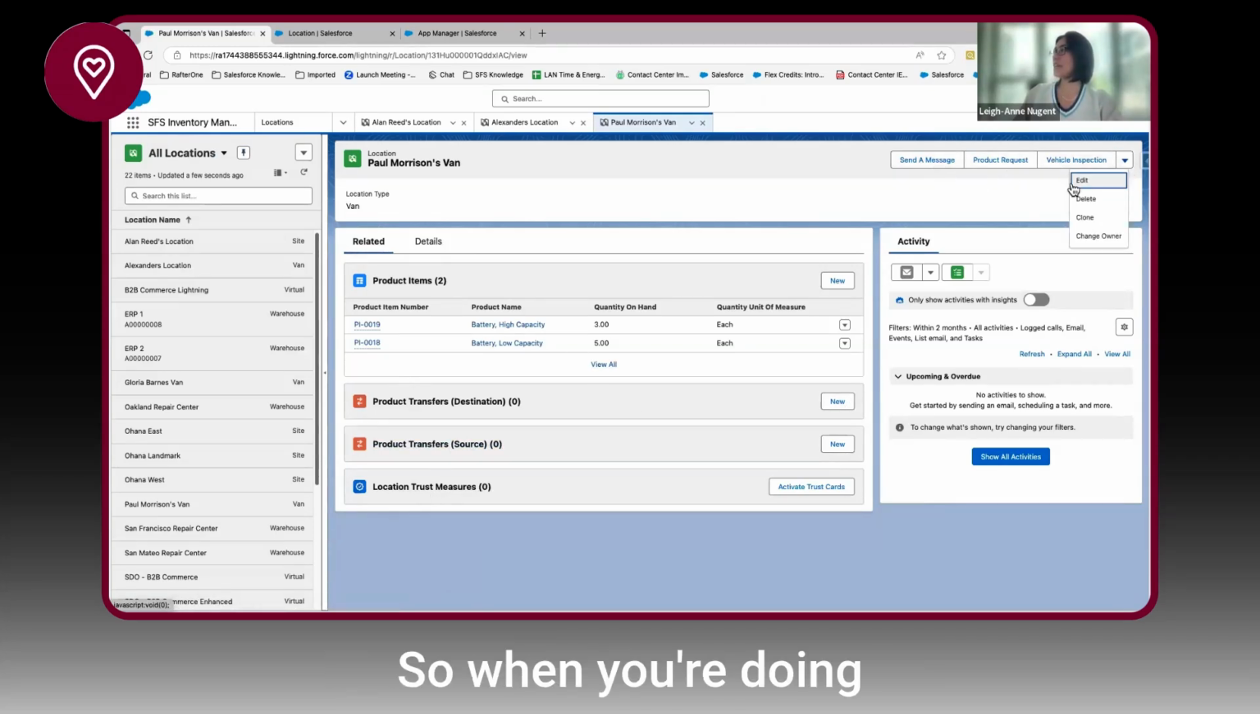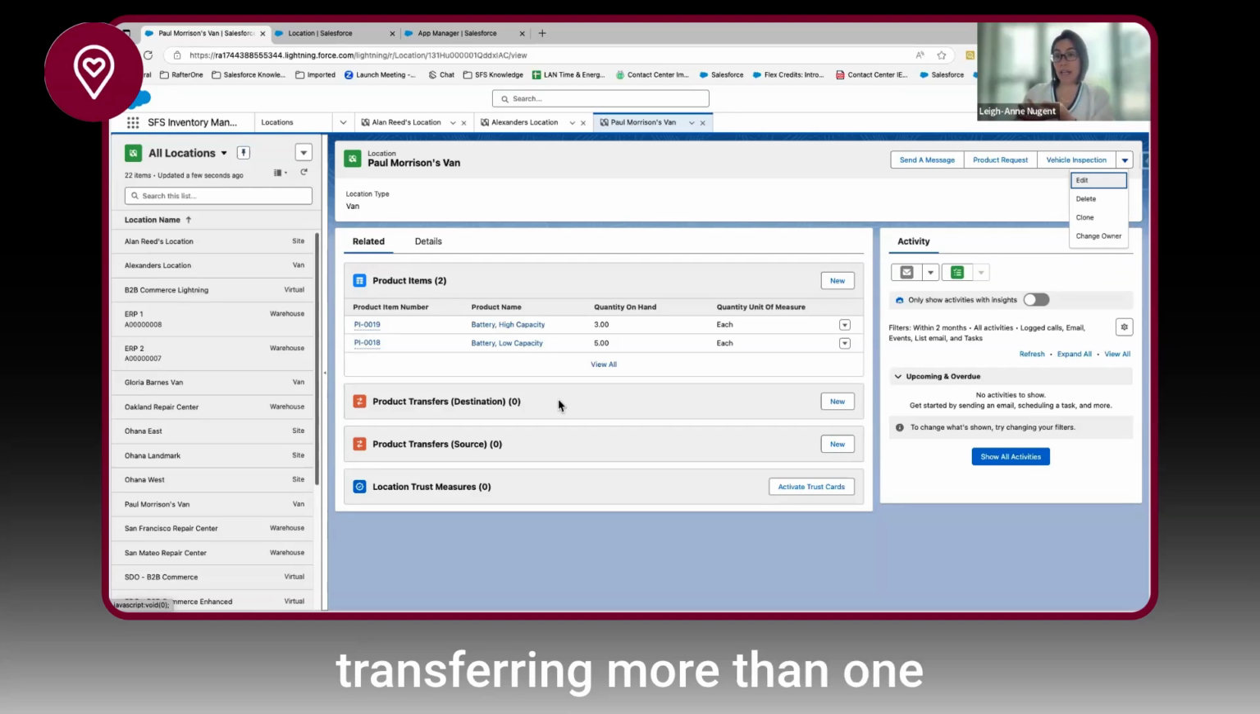So when you're doing this, I would also create a quick action to create a product transfer from this location. In your implementation, did you do something like that? And in another implementation we did, we used a data table because we could be transferring more than one item from this location to another location. How did you create your transfers?